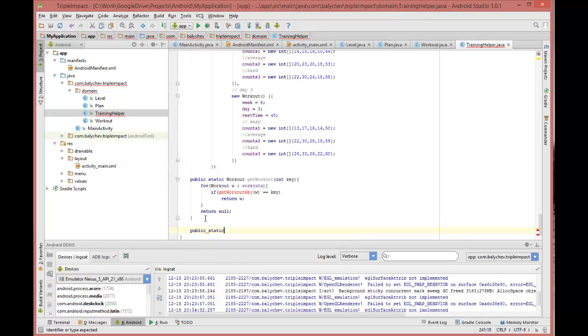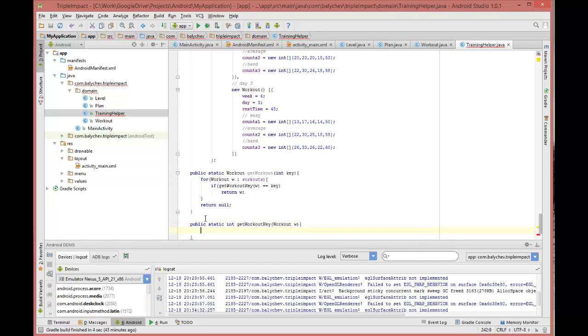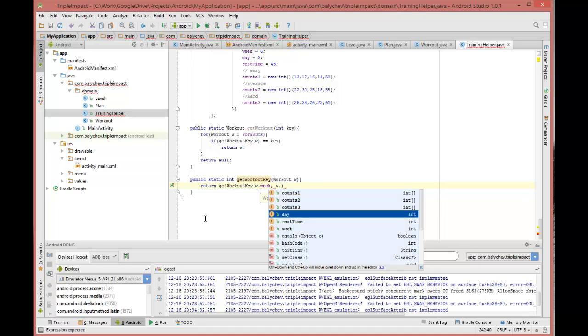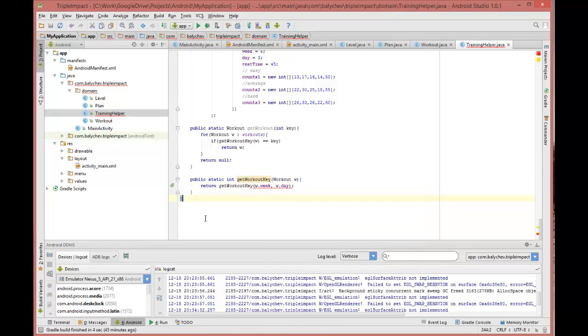It's also static, it will return an integer, getWorkoutKey, which will get a workout as a parameter, and as a result it will return back the key. So basically this also will be one helper method.